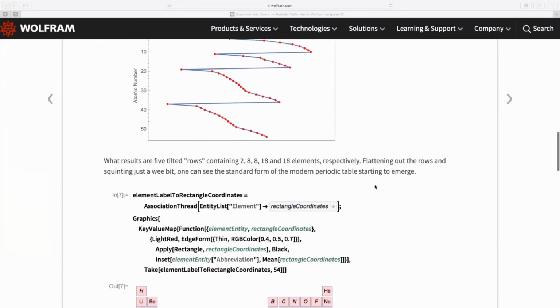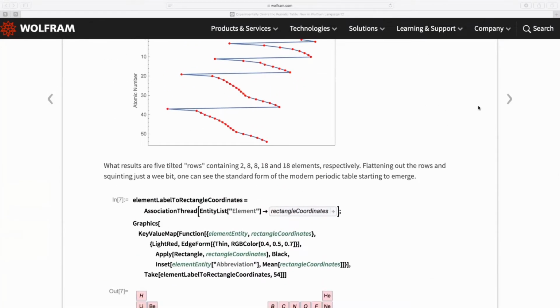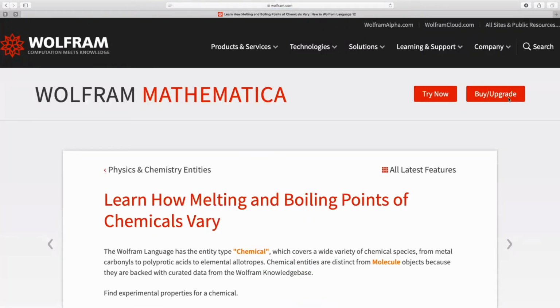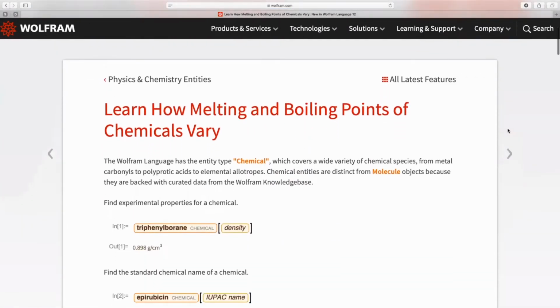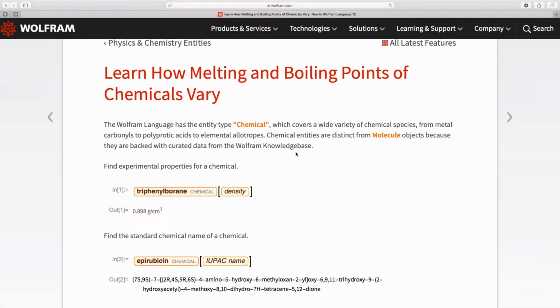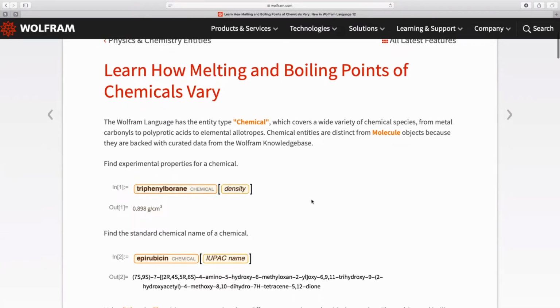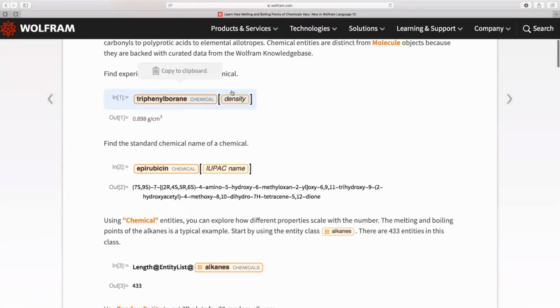So not only do we have information on the elements, we also have information on molecules. And so let's move over to the next example, which is how we can investigate some of the melting and boiling points of chemicals and show how those vary across the molecular mass. So again, just a reminder for those of you that are new to the Wolfram system, you can type in an entity and then ask for its property in square brackets behind it, in this case density, or maybe the IUPAC name. I won't read that off, it's quite the mouthful.